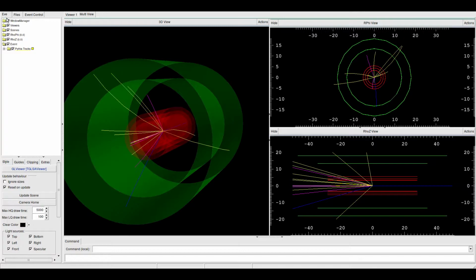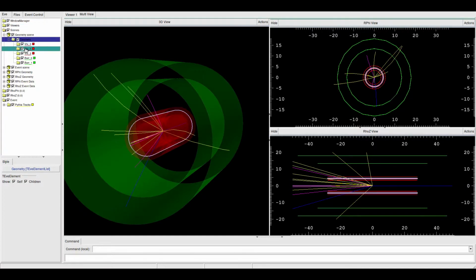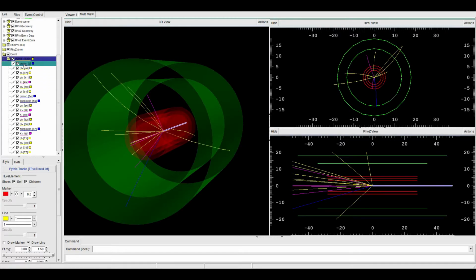In this simulation, you can also see the geometry in detail, like the different layers if you want to see. Then we have the tracks generated in the collisions. For example, protons are shown in blue, pions in yellow, and magenta is used for the kaon. This is all configured like that.